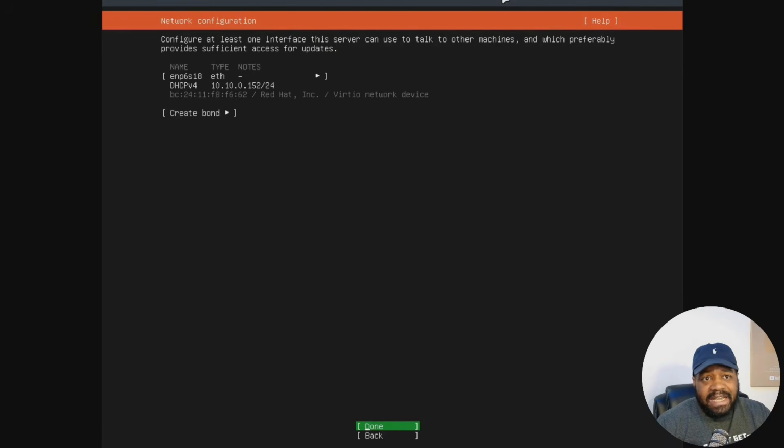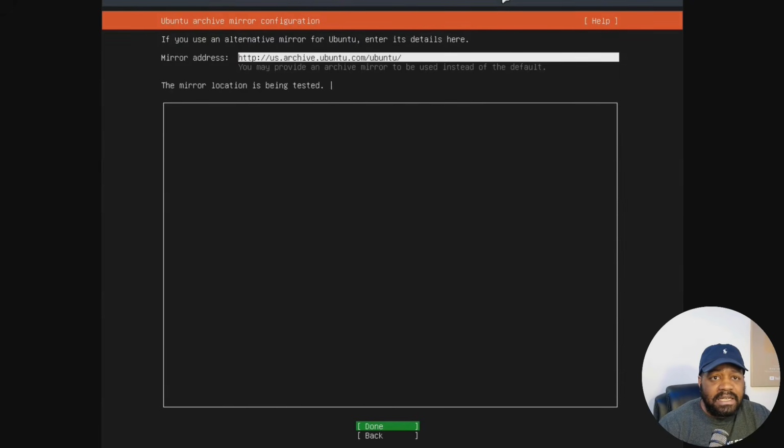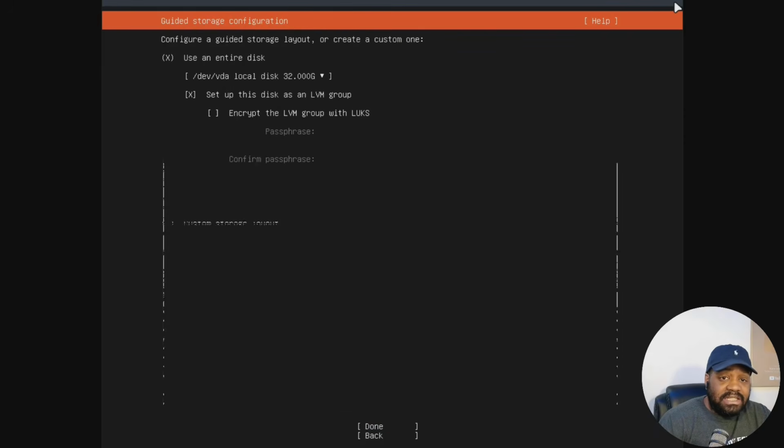You can select a static IP address, or you can leave it the way it is. That's fine. Let's go and hit done. If you have a proxy server, you can select a proxy server. We're not going to do that. Then this is going to check the mirrors for Ubuntu and find the closest ones to you, which most likely will be in the US. If you're not in the US, then it'll pull up the mirrors that are closest to you, no matter where you are in the world. Now, all you have to do is wait for that to finish. It tells you right here, the mirror location passed the test. And so just hit done there.